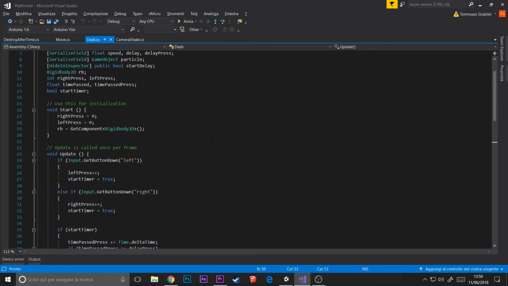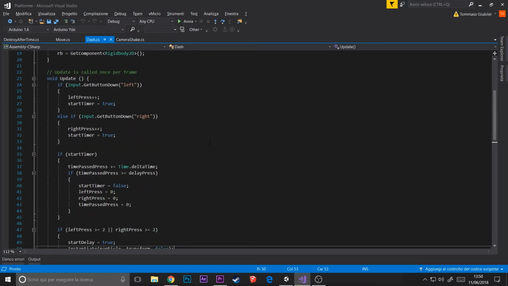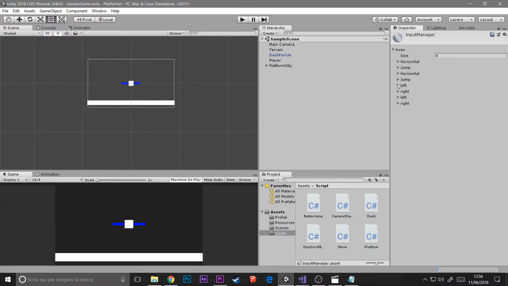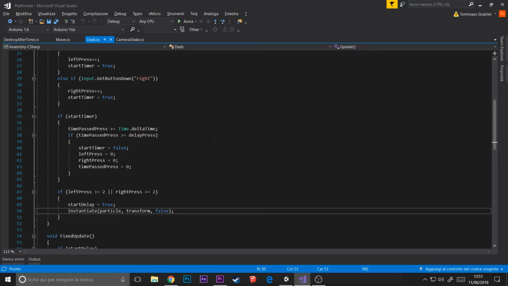In the start function, we set the button press and the rigid body to their basic value. In the update, we increment by 1 the button pressed, based on which button is pressed, and we start the timer. These buttons are defined inside the project settings input tab. If the timer is started, we can increment our time passed after the first press. If it's greater than the delay from first press, we reset our variable.